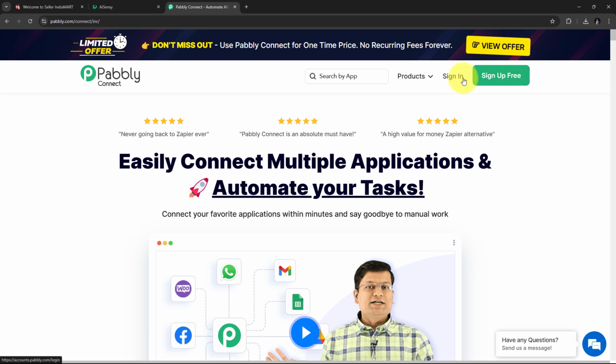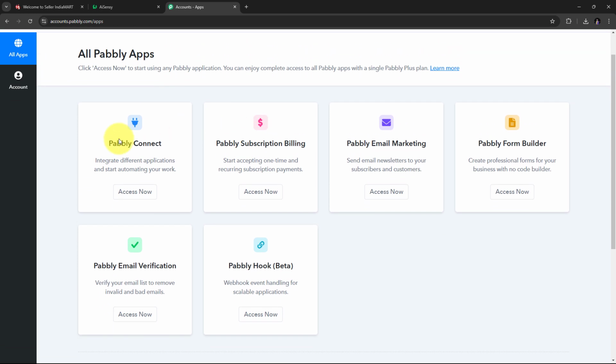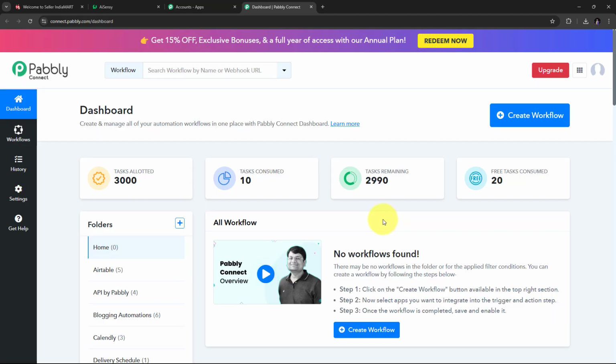Or if you already have an account or you are an existing user, then you can just click on sign in, and you will get to see this page. These are all the apps that Pabbly offers, and we are going to use Pabbly Connect here. For that, I just need to click on this Access Now button under Pabbly Connect. And this will direct us to the dashboard of Pabbly Connect.